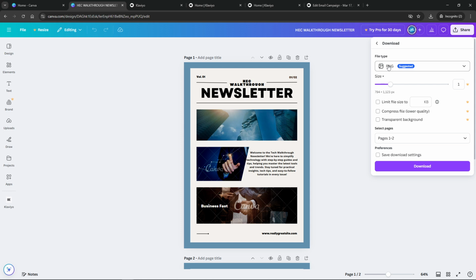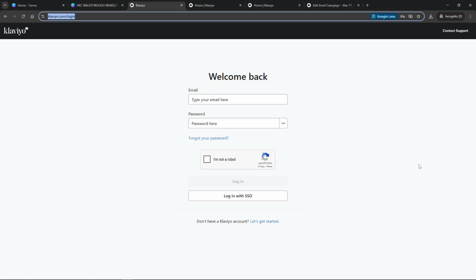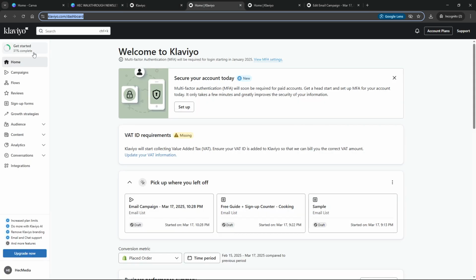Once your design is downloaded, the next step is to upload it to Klaviyo. Start by logging into your Klaviyo account. From the dashboard, navigate to the campaign section and click on Create Campaign. This begins the process of setting up a new email campaign.